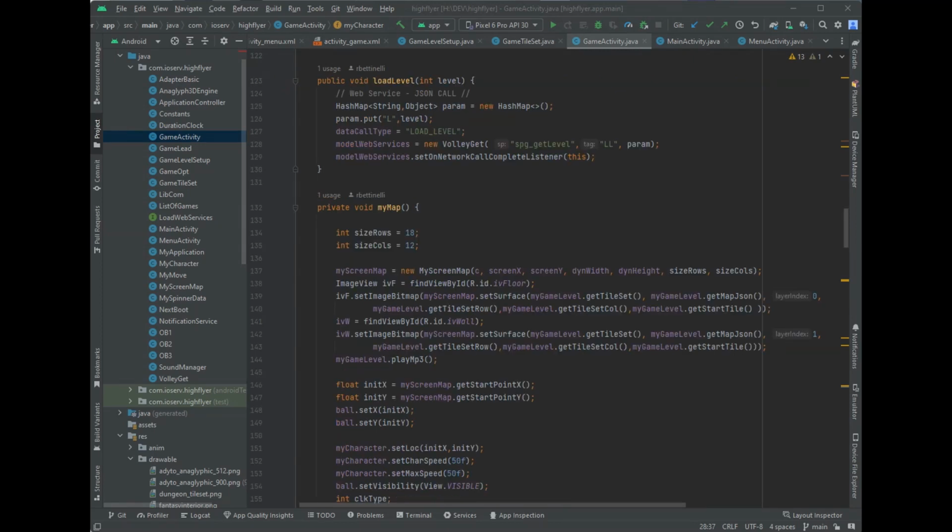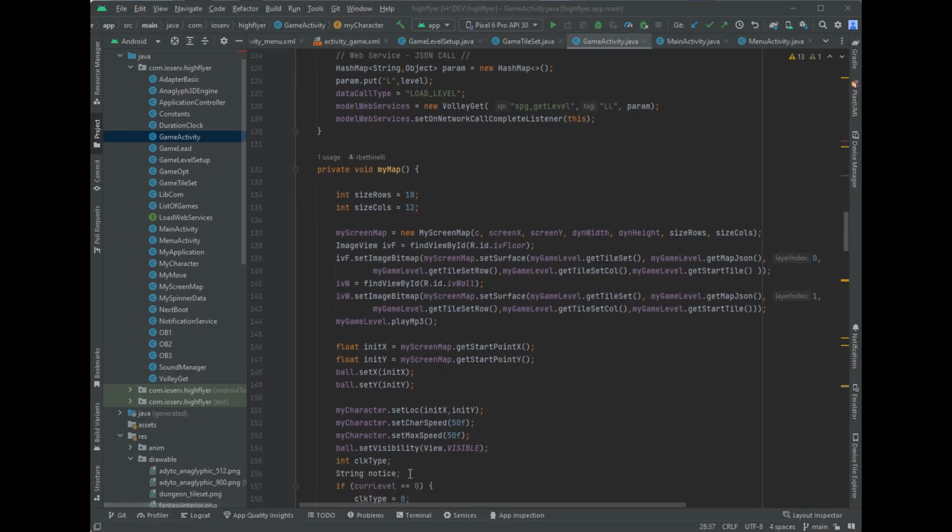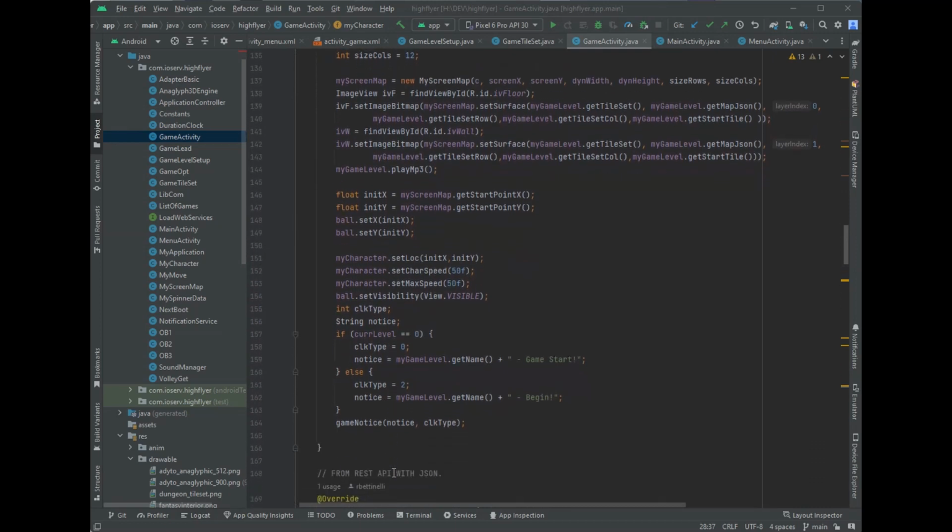Taking a look now at the load level, which just does a basic Volley get JSON call. Once the information is returned, it consumes the information into the level class. It'll then start building the floor and tile bitmaps in order to display them on screen, set the character to start at the specific spot, and it'll start the game.